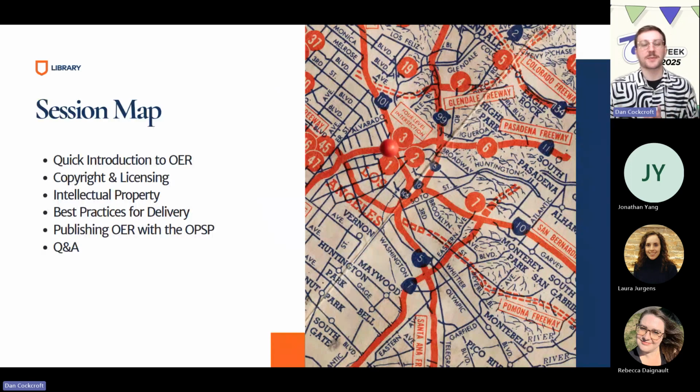So here's our session map. We're going to start with a quick introduction to OER. For some folks, this is going to be some repeat information from yesterday. So sorry, Jonathan. And then we're going to talk about copyright and licensing and intellectual property. These are really important to help us build that foundation when we talk further about delivery, to see what's legally possible. Then I'm going to talk about publishing OER with the OER Publishing Support Program, and there'll be time for questions afterwards.